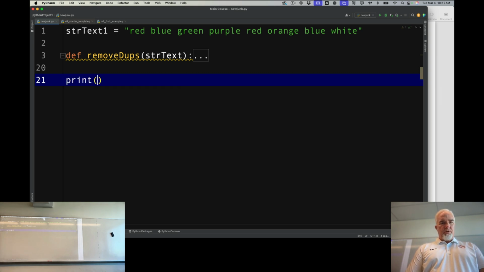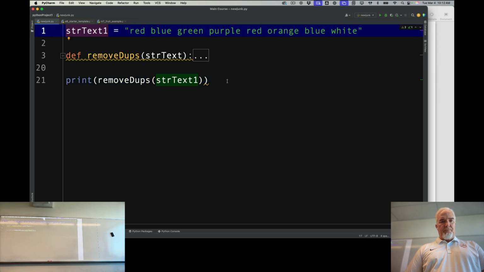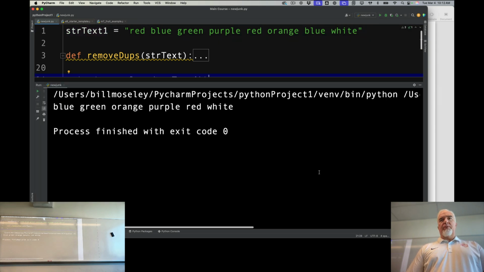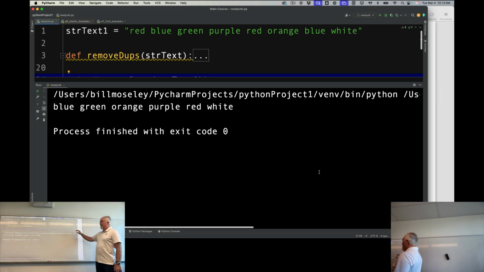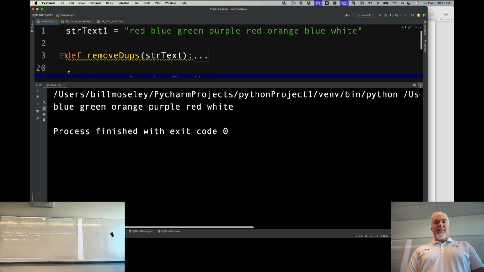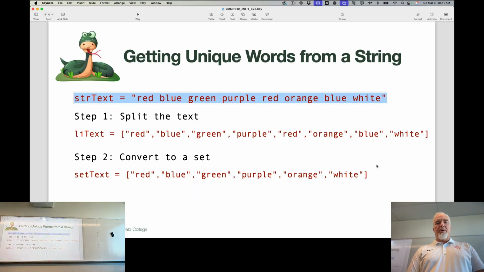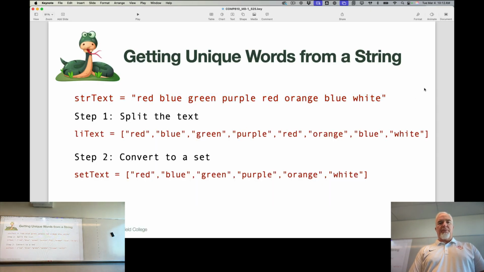So if I print remove duplicates str text1, so I'll give it this variable. Now I have a great reusable function that I can use to remove duplicates. So very simple, using set and list, just using the properties that we know exist about those things.